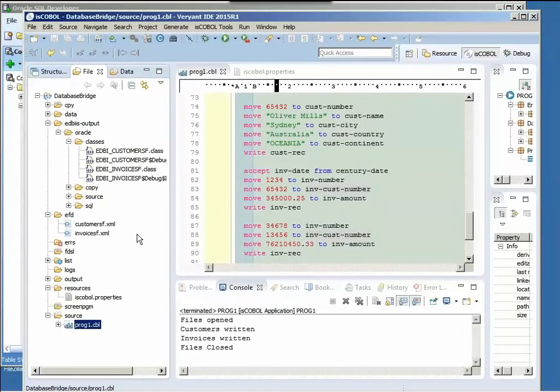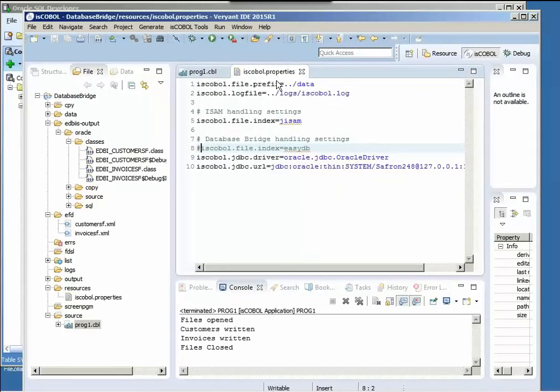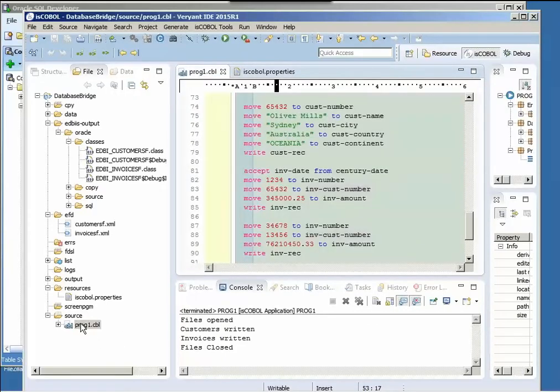And for that OJDBC driver, I need to set up some properties. So I come here to the Sql properties. I am going to comment out the ISAM handling property, and I am going to uncomment the database bridge access, and also I have this JDBC driver specification for Oracle and the JDBC URL string for Oracle as well. So I save this, and now I am ready to run this program, and it should work against Oracle.